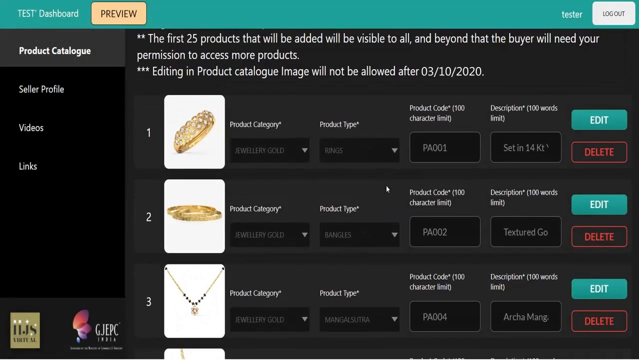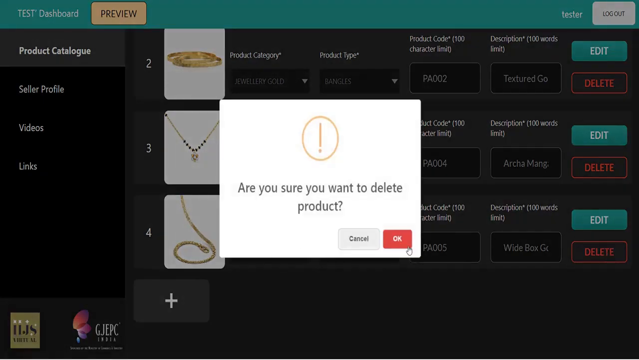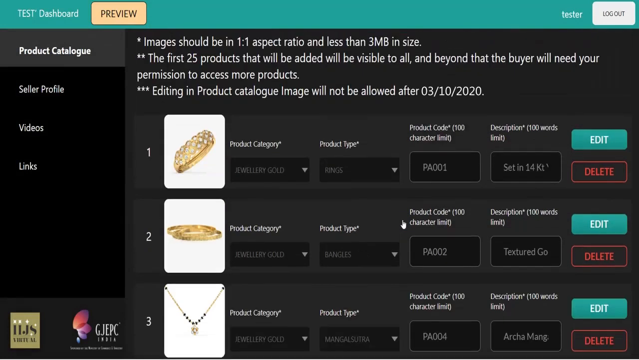In case you want to delete any product, you can directly click on delete and your product get deleted. Please note that the product category that you're adding will work as a keywords for a buyer to reach out to you.